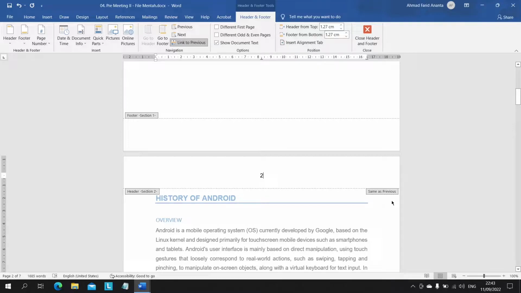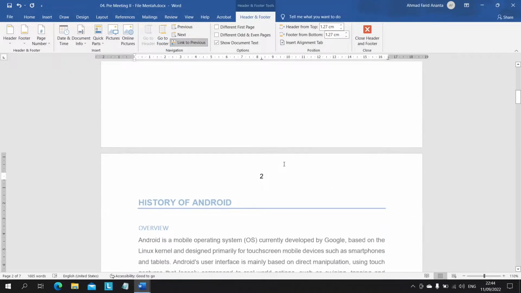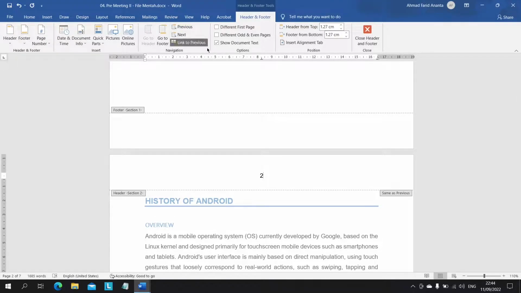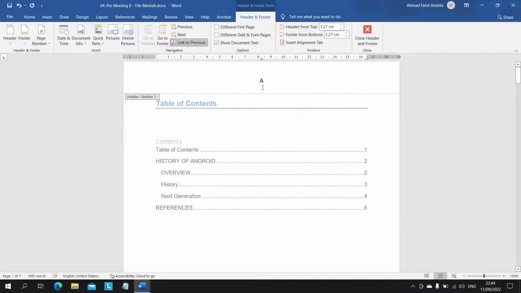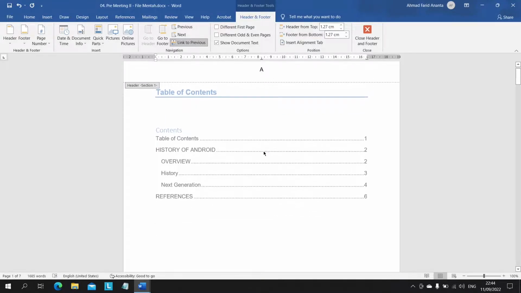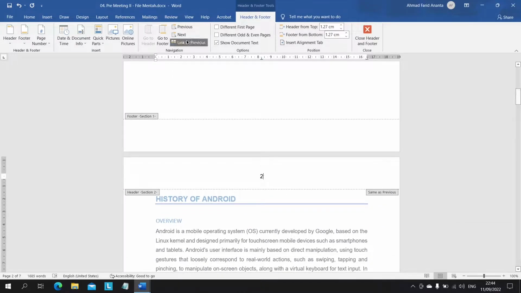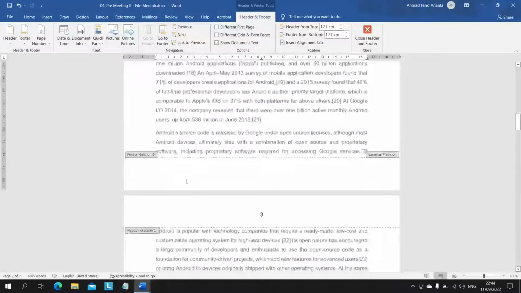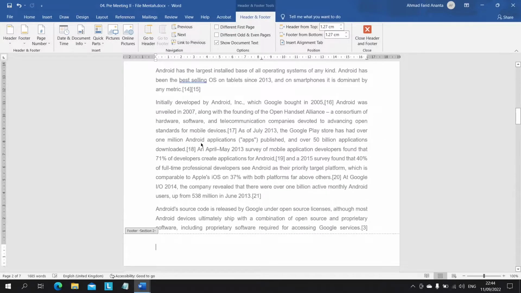All right, there's something you need to pay attention to. As you can see, there's "Same as Previous" right here. That happens because of this thing right here, Link to Previous, which is on. If you have this enabled, it will automatically link to the numbering you have on your previous page. If you don't want that, simply disable it, and make sure you do it for the footer as well, because I'm going to implement the footer too.